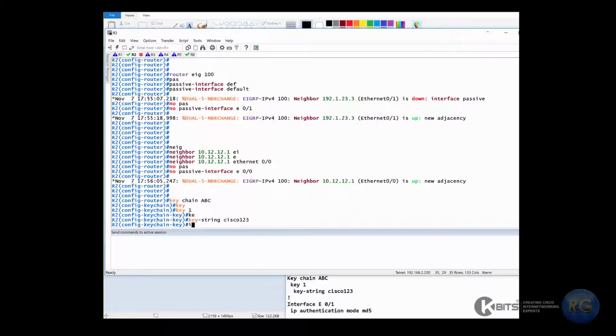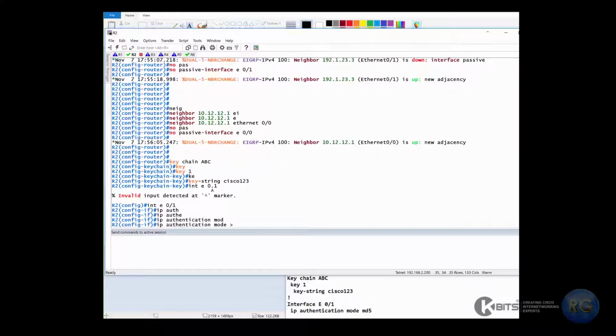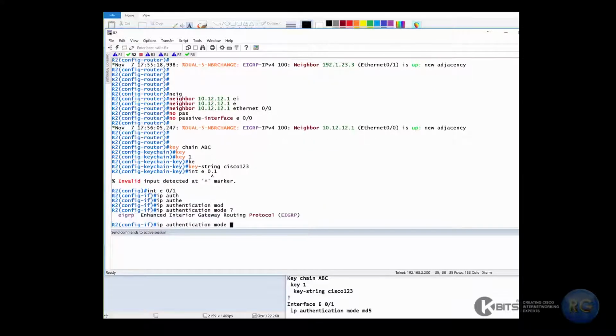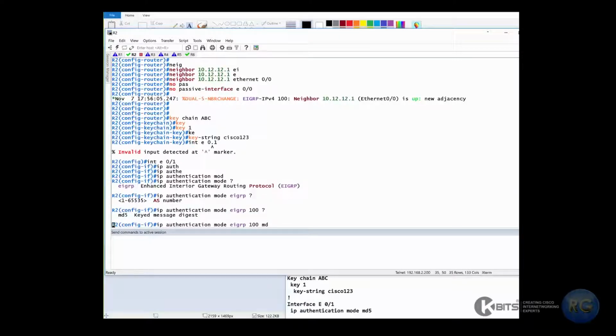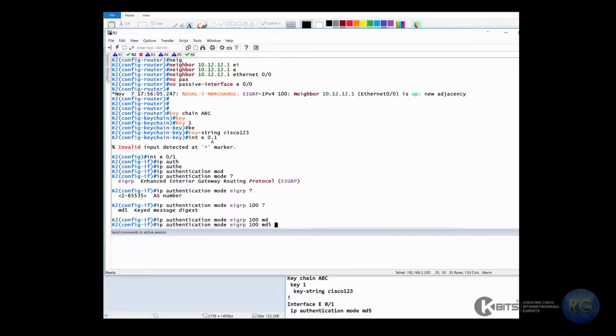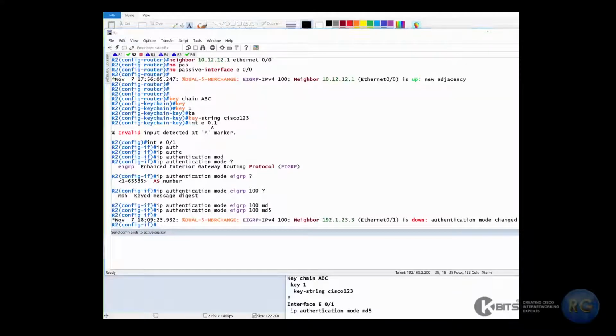IP authentication, and the reason I'm doing it like that, so you guys see, you don't have too many options. The only thing that you have is EIGRP and the AS number, so you can't go wrong with this. And then you specify the mode. There's only one. Now the way I read it is different. Read it in English. The programmer forgot to write it over here.